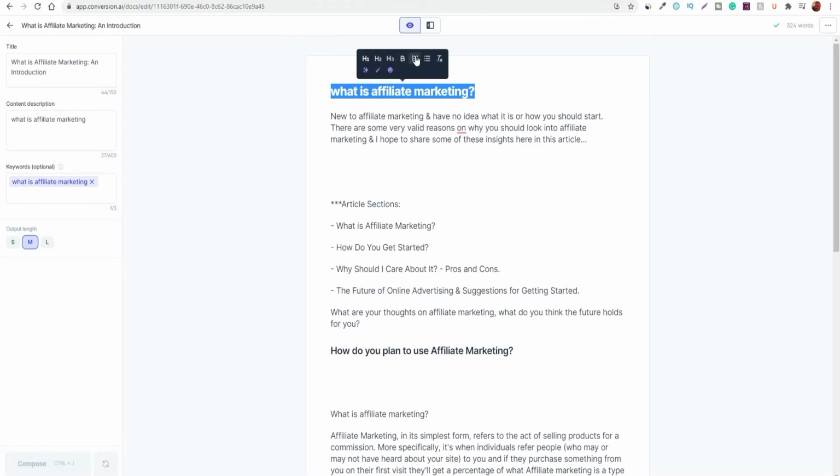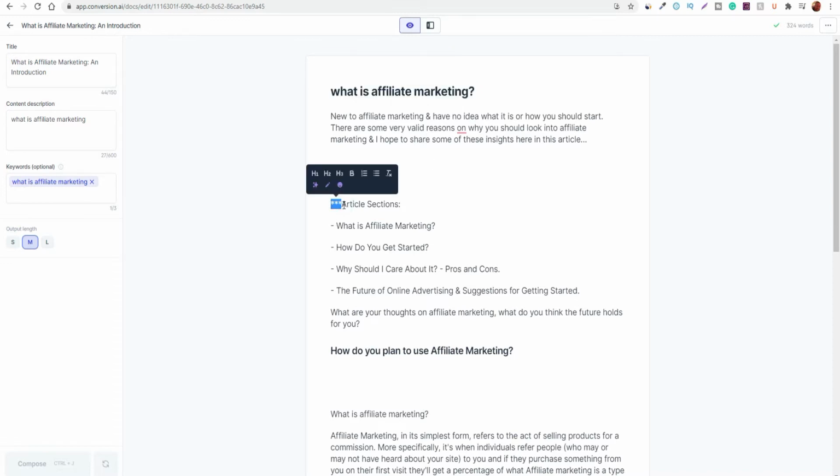You can bold the text. You can add it in different formats. You can add in the likes of bullet points. You can fix grammar.